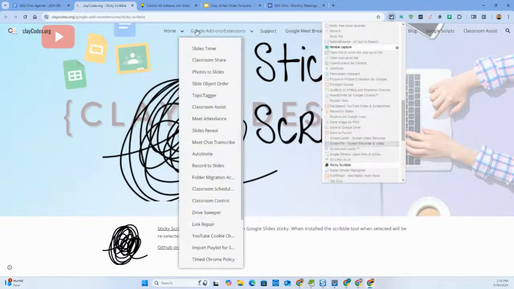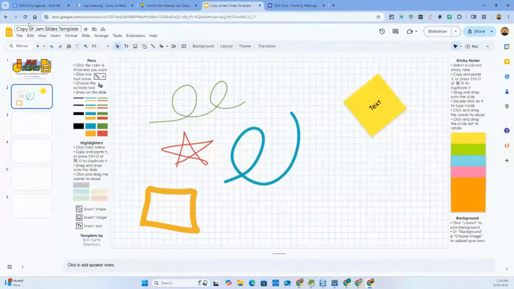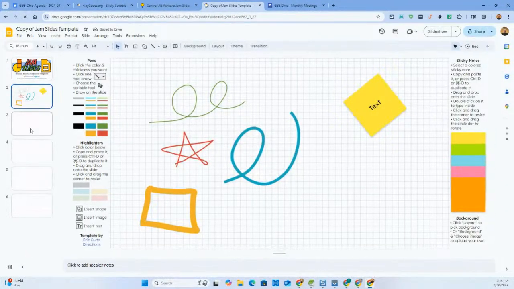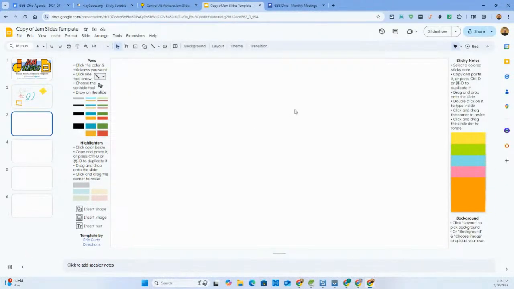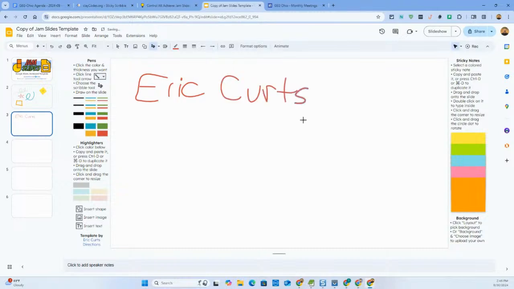So Sticky Scribble, I've got it turned on. Let's come back here and let's refresh the page. Actually, we'll just go to another tab, another slide. Now that I've got Sticky Scribble turned on, watch what happens. If I say, oh, I want to use this red, and I come up here and I go to Scribble and I start writing my name, when I pick it up, guess what? I don't lose it. I can now keep writing my name. I don't have to keep going back up. And so guess what? It's like a pin now. It actually really works until I go up and deselect it.